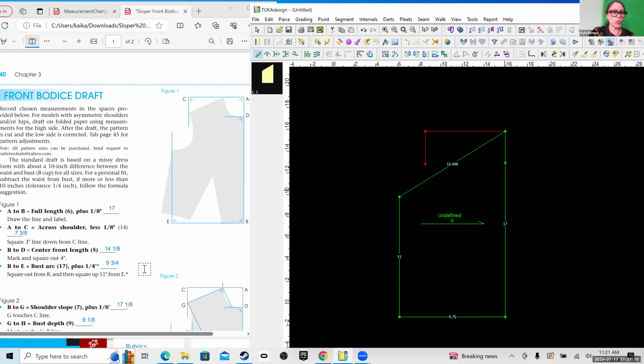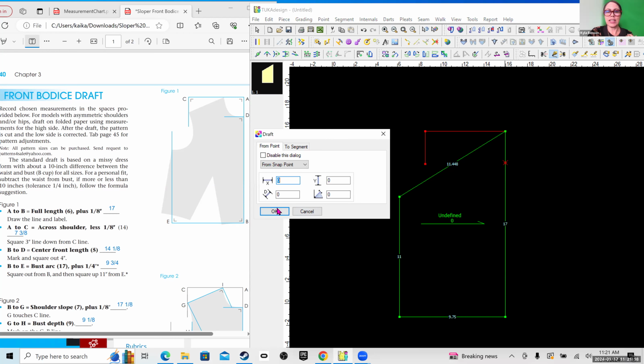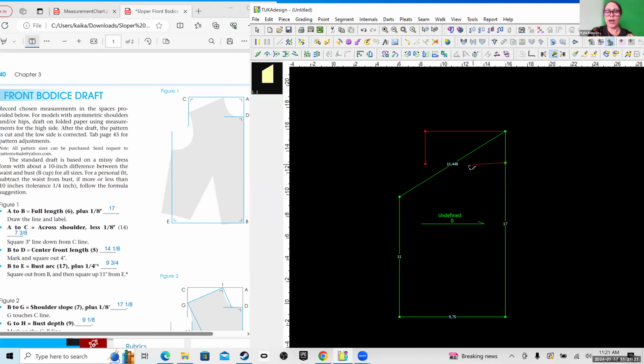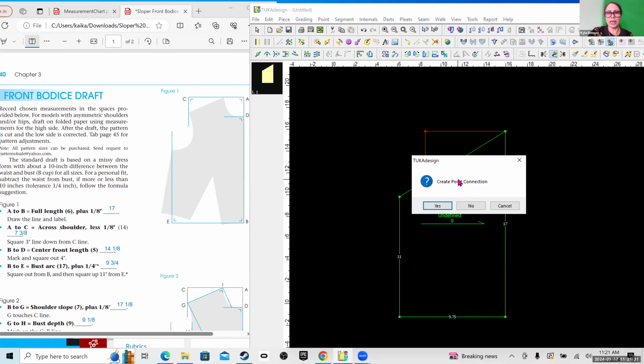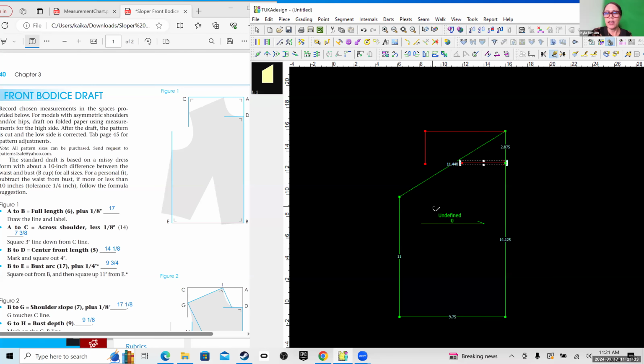Then I want to square out 4 inches. So this is where I'll get the drafting tool again. Keyboard shortcut D. Click once here, say yes. And we're going to go out 4 inches. I'll just click, clean it up here. -4 on the X, 0 on the Y. And now I can right click because I'm done. I'll say sure, yes. Okay, so that is figure 1.